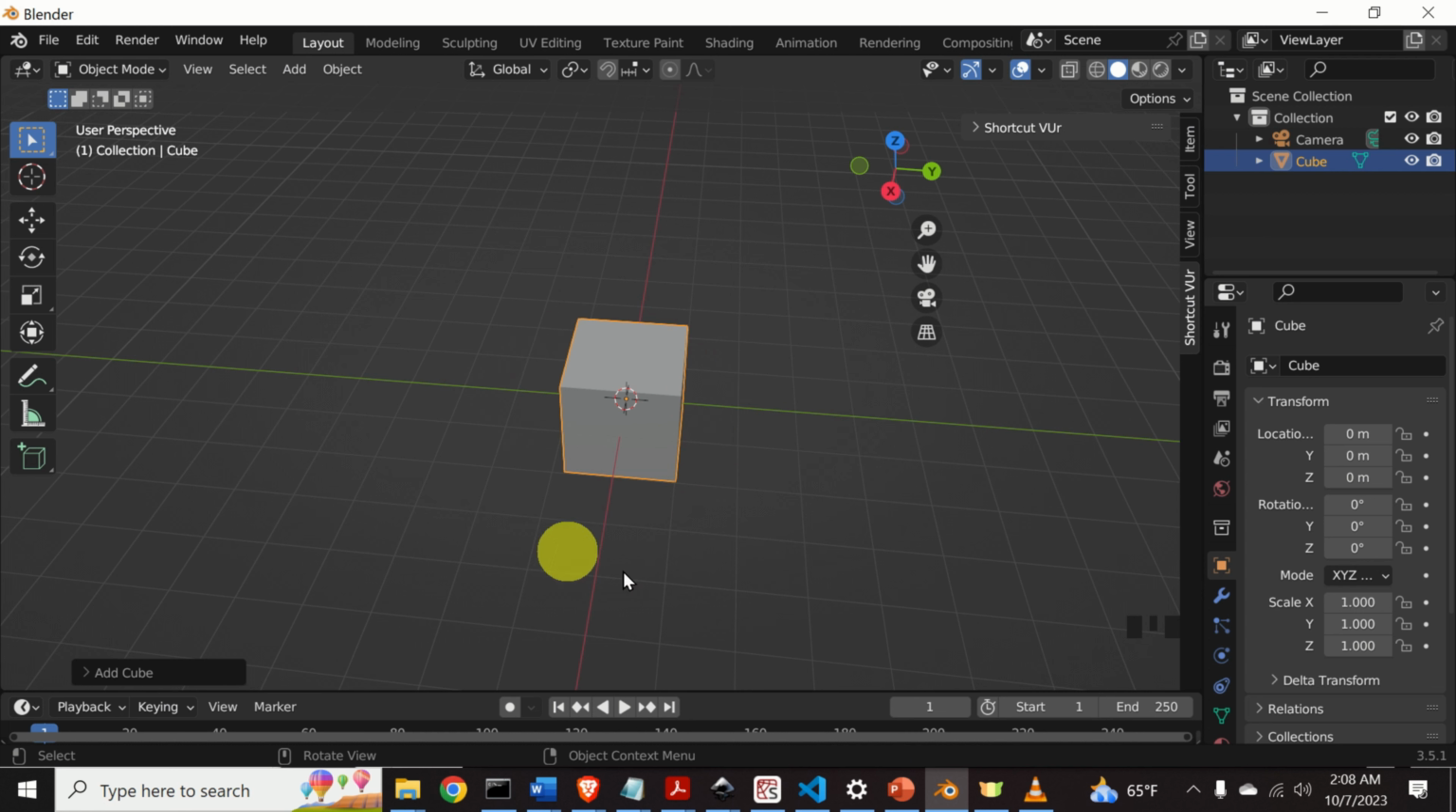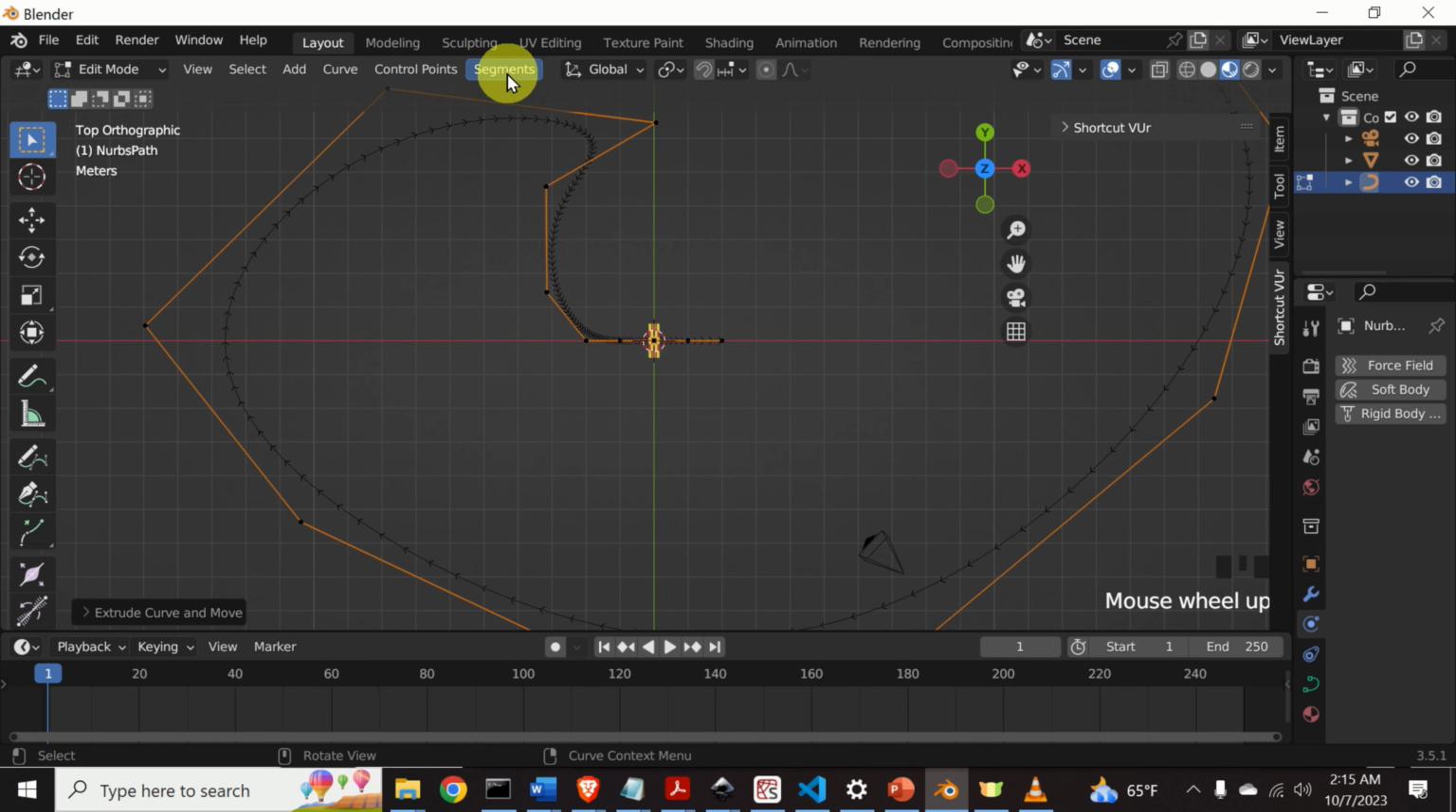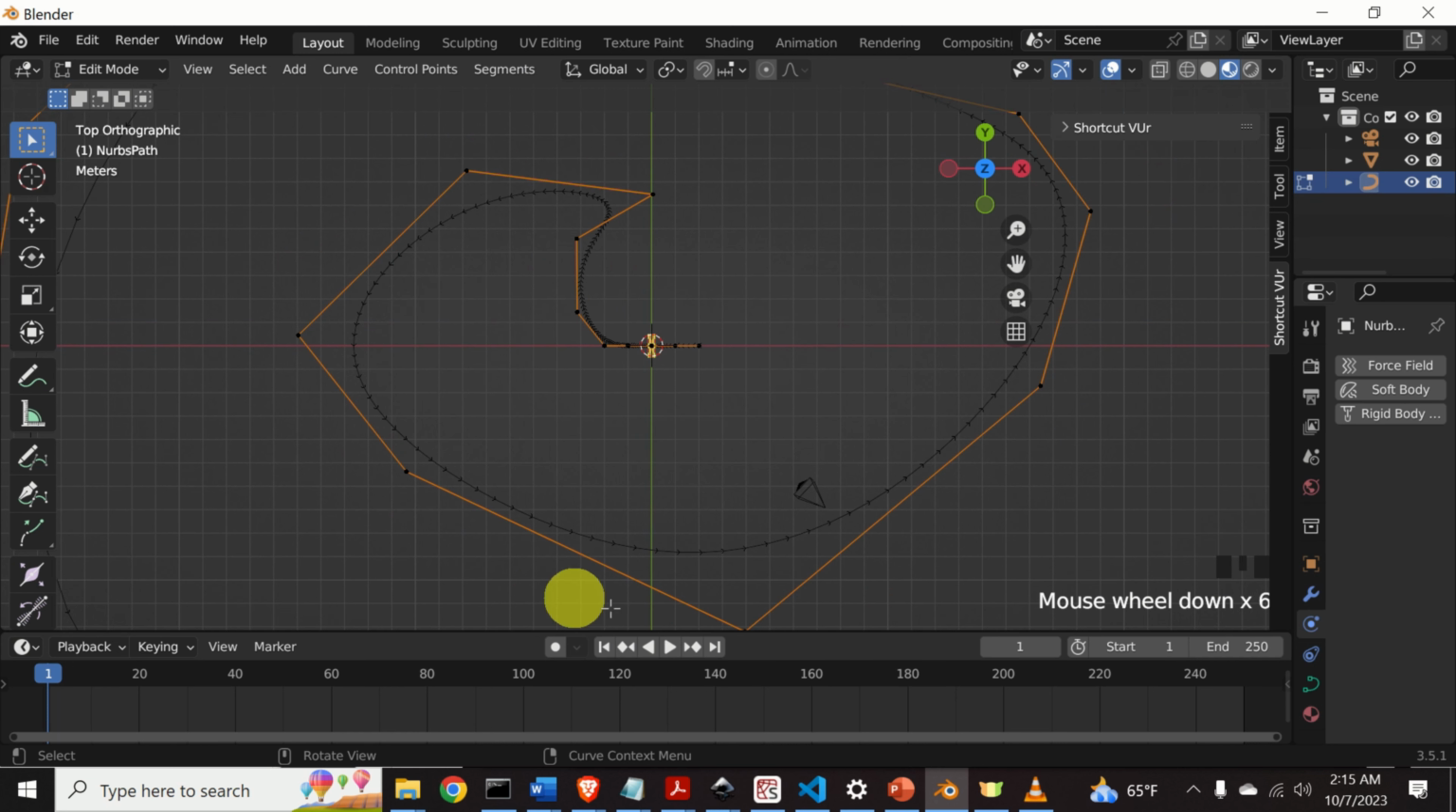Next, let's check the direction of this path. To check the direction of the path, click over here and select this option, Normals. And you can see the direction. So the direction is reversed. We want the path actually to start from here. To change the direction, click on Segment and click on Switch Direction. Perfect. Now the direction looks good.